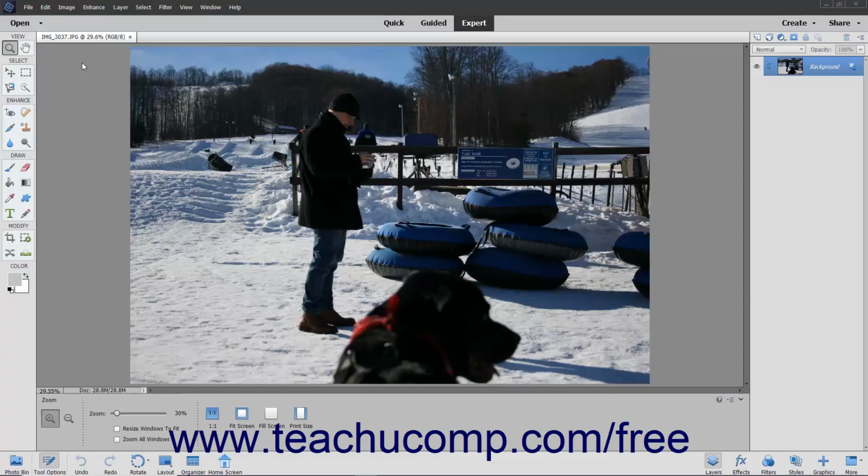www.teachucomp.com/free. While the desired outcome is the same for the levels command as the auto levels command, you can manually adjust the levels by using the levels command to precisely control the results. With the levels command, you can adjust up to 256 different tones that can give you a much more natural finished look than the brightness contrast command can.